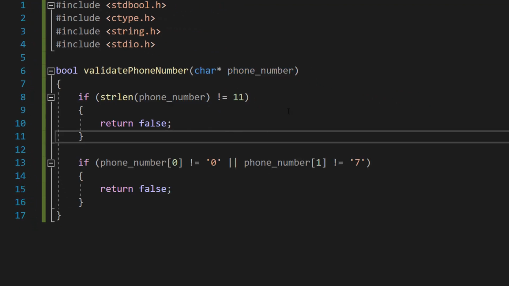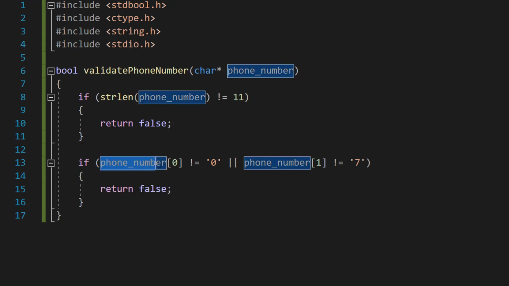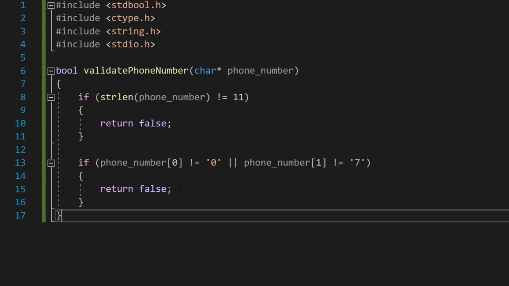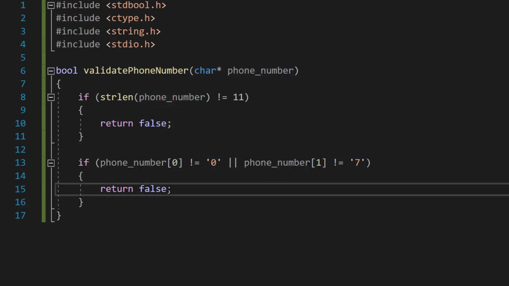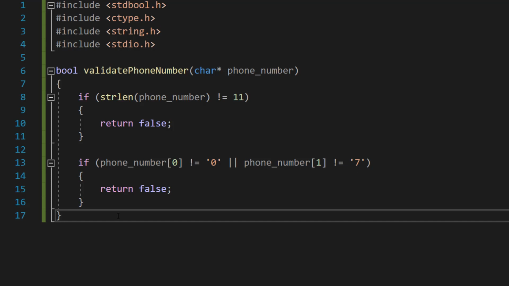The next step is, we need to make sure that the first character of our phone number is a zero, and the second character is a seven, because in the UK, your mobile phone number will start with 07. So we can do: if phone_number[0] is not equal to '0' or phone_number[1] is not equal to '7', return false. If at least one of these conditions is true, we return false, because we need a 0 as the first character and a 7 as the second character.